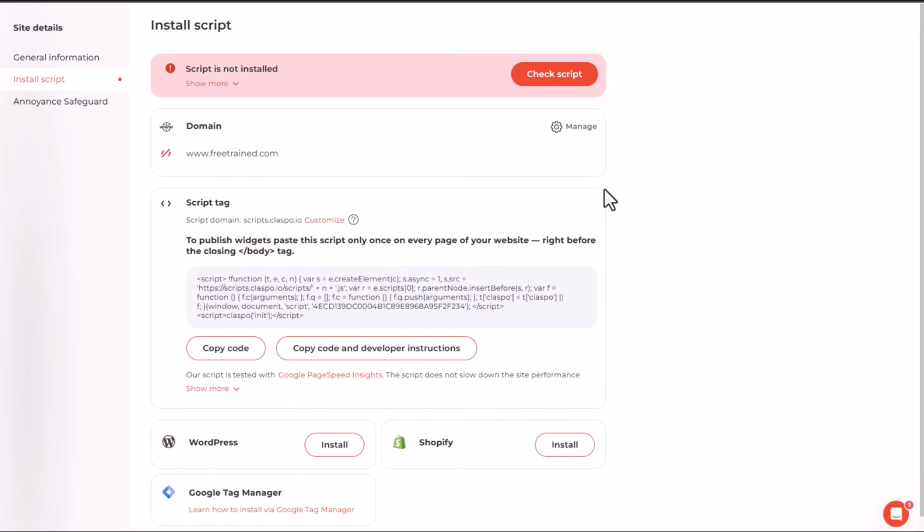There are a couple of ways to install the script on your website. First way is to insert this JavaScript to every page of your website once. After inserting the JavaScript code, click on this check button to verify the integration. It'll automatically verify the integration and start displaying the pop-ups.